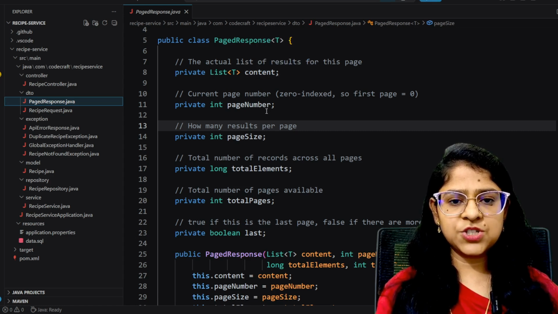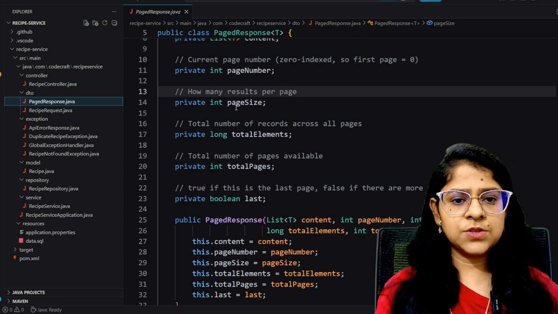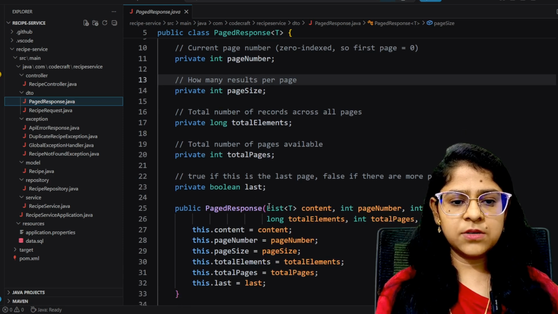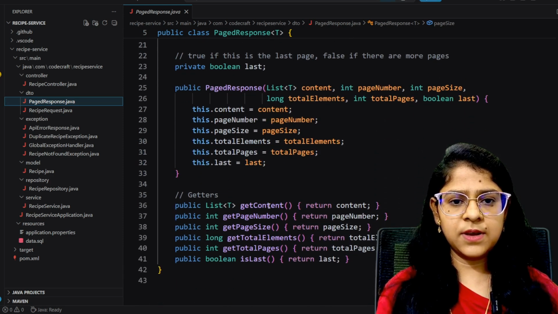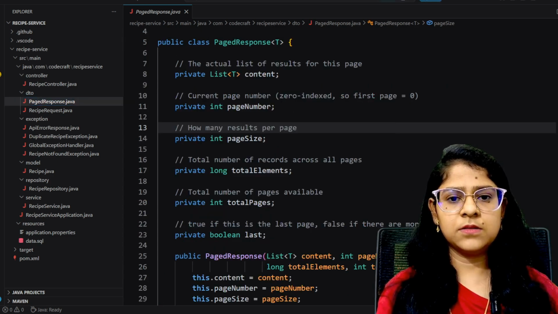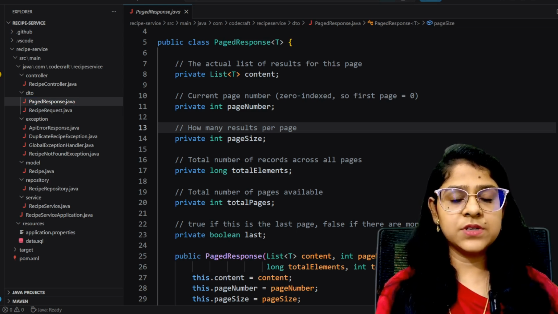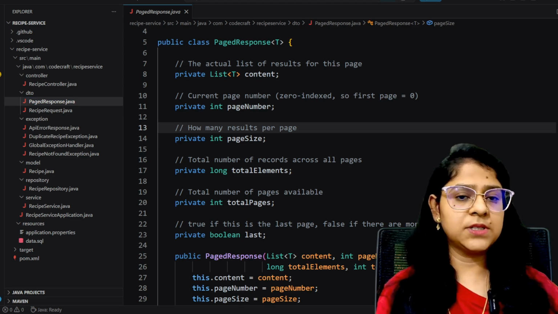the page number, the page size field, total elements, total pages, and last. So this is our constructor and our getters. What will happen is this DTO wraps our results and adds pagination metadata.